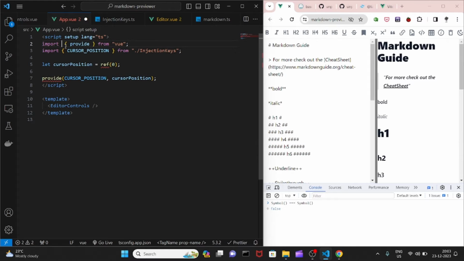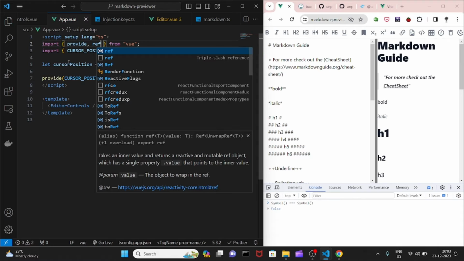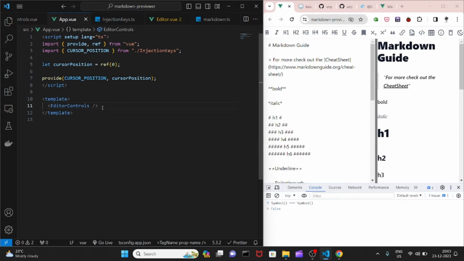I'm not sure why VS Code is giving issues. Provide should be here and ref also has to be imported. Sorry about that. We have editor controls here.